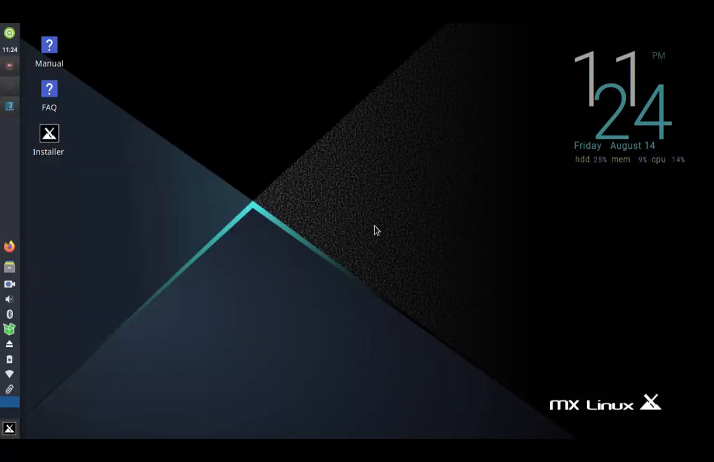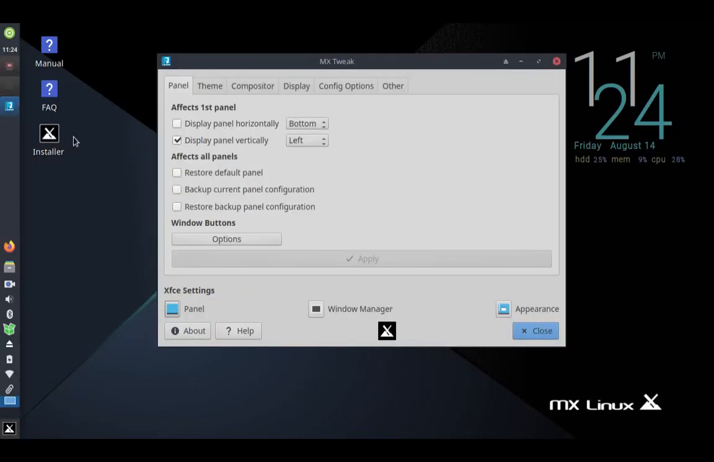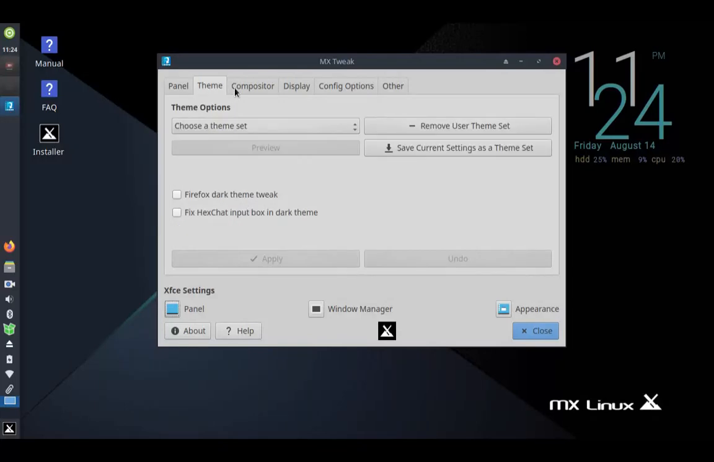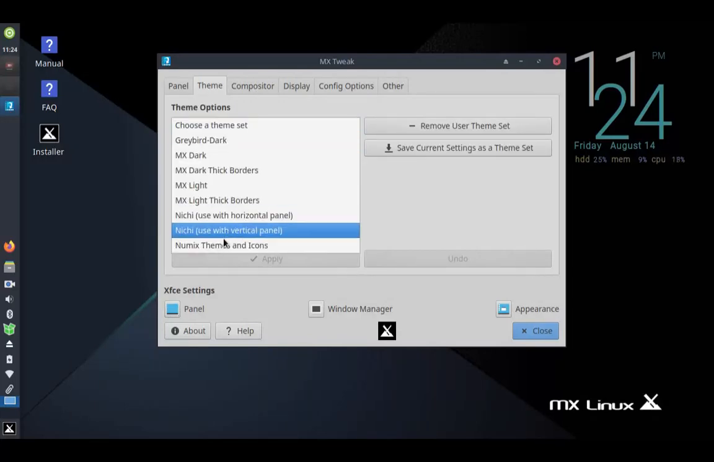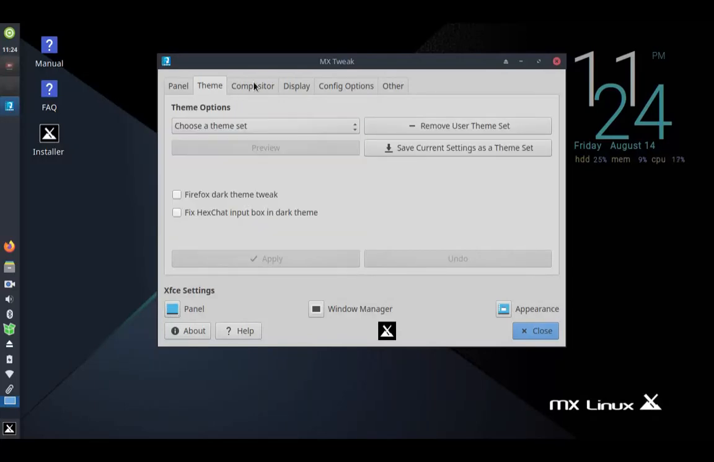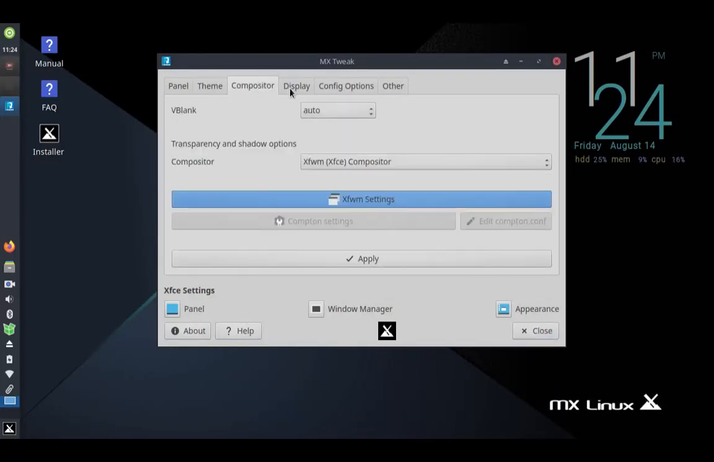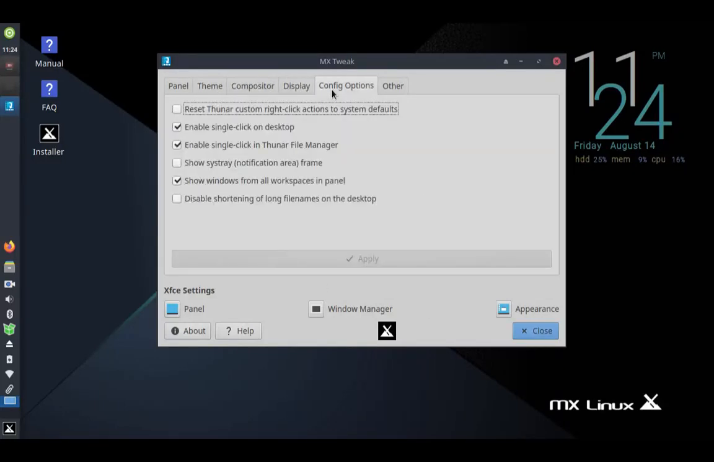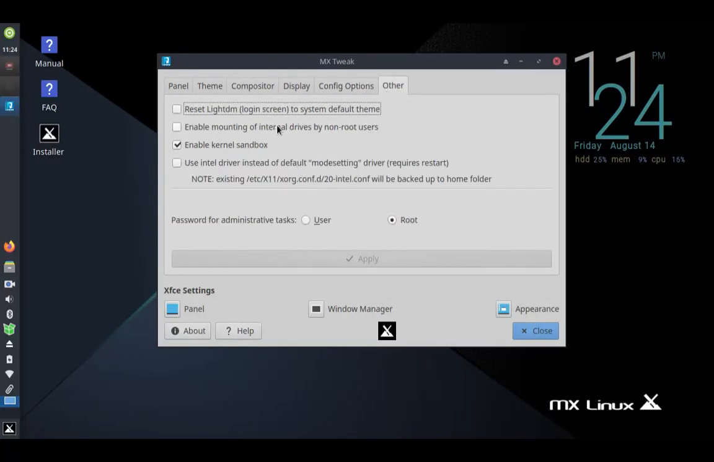There are a variety of features in MX. You can customize quite a few of them from MX Tweak. You can customize your panel location. We have pre-canned themes that you can use that will change both window borders and the theme of the applications themselves, and a variety of XFCE-specific configuration settings, as well as a few system settings that will be common across all of the desktops that MX Linux offers.